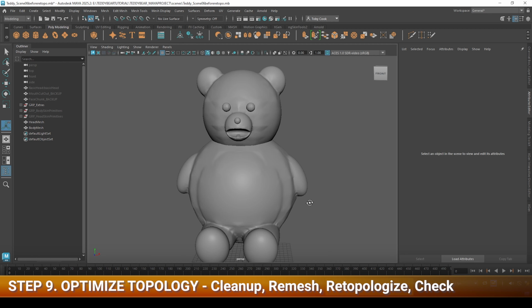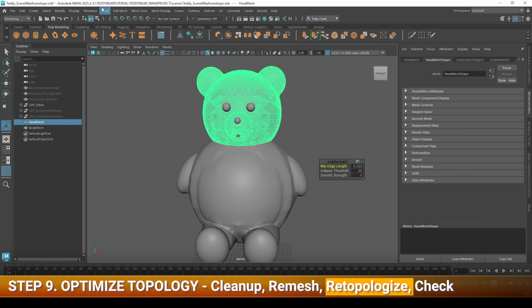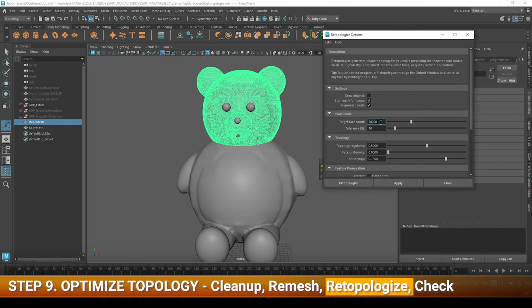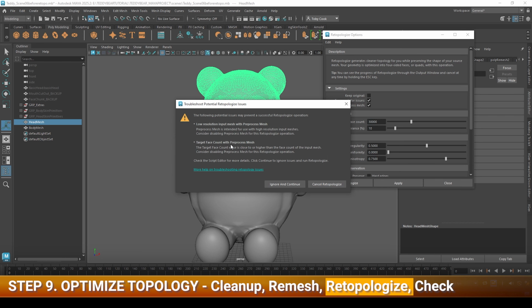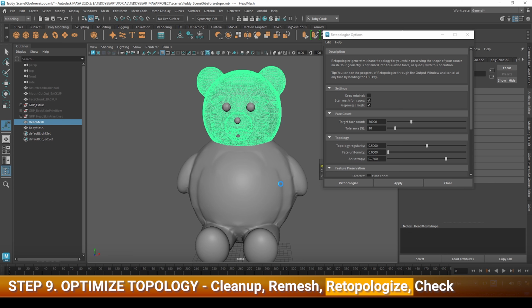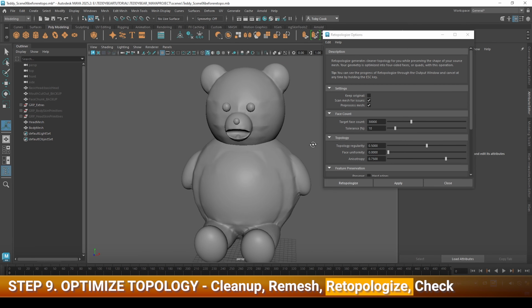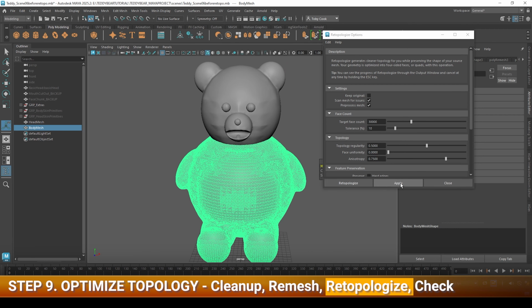And now we want to retopologize. So select the head and then go to the mesh menu and click the button next to retopologize. Change the target polygons to, well, I usually say around 30,000 or whatever you want, but I go around 30,000. Then click Apply. And if it prompts you, just click Ignore and Continue. It's going to take 30 seconds to a minute, depending on your computer, to process this. And once it's finished, just select the body and click Apply again.